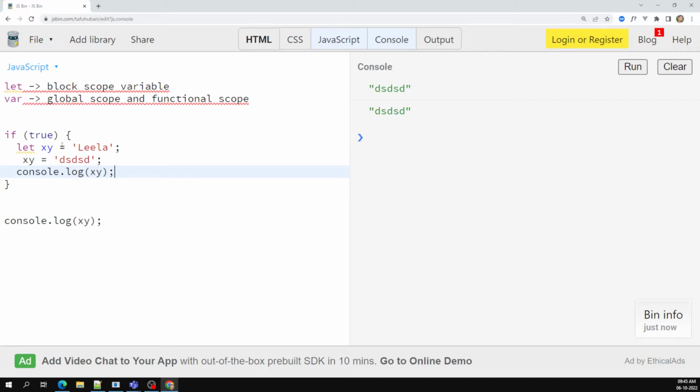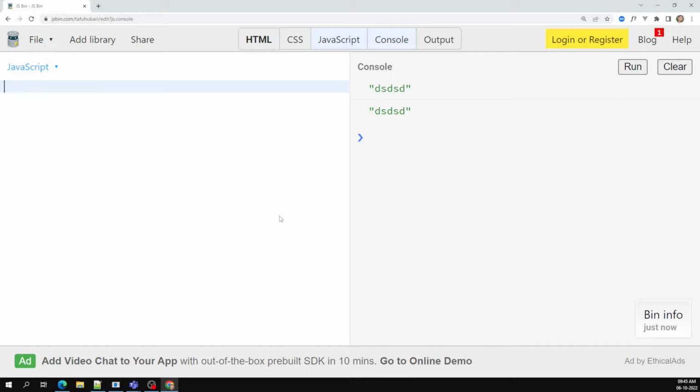So let is also a variable declaration. The keyword was introduced in ES6. Whereas var will work in all the browsers, let works in the modern browsers. The let means it is a block scope variable. So another type of declaration which is supported in ECMAScript is nothing but a constant.